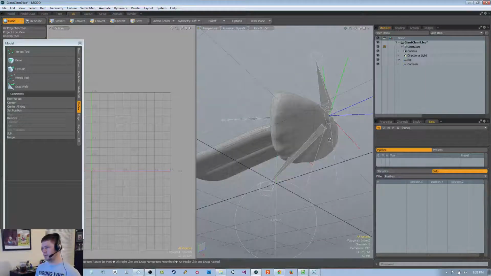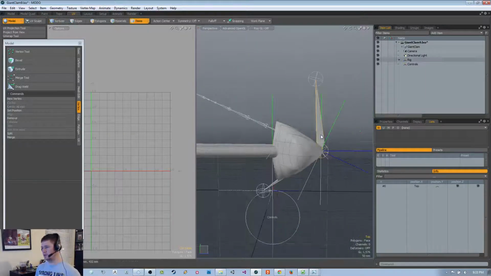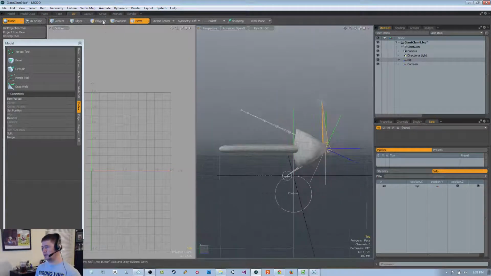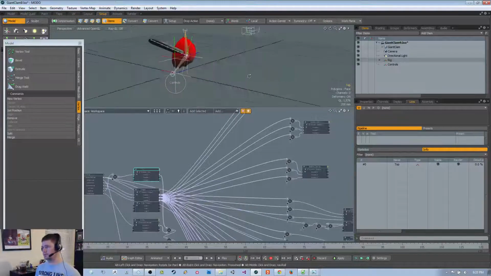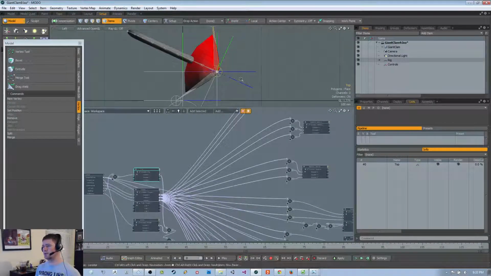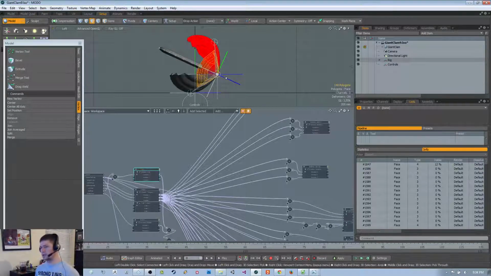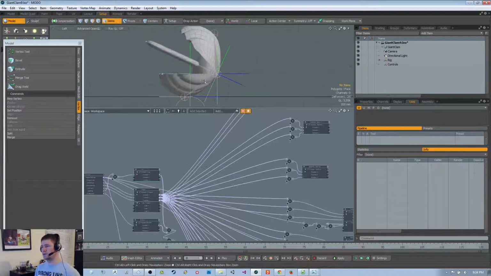Okay. Now that's a good looking piece. And go over to the setup. That looks correct. Unhide there. That looks correct.